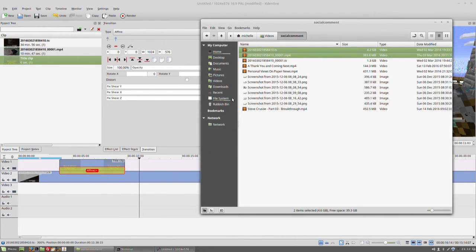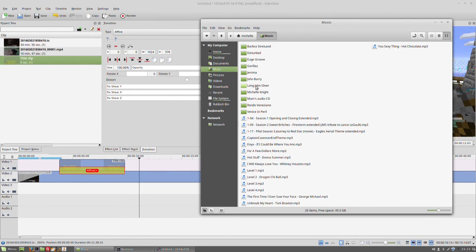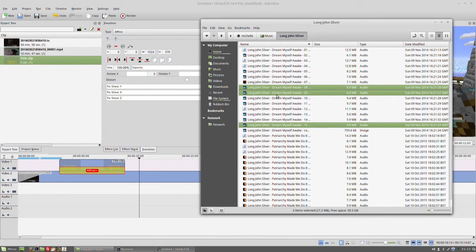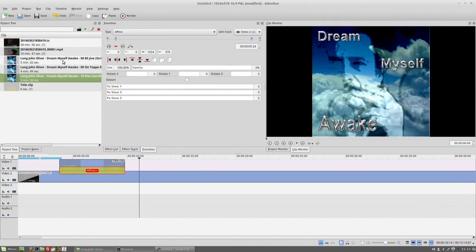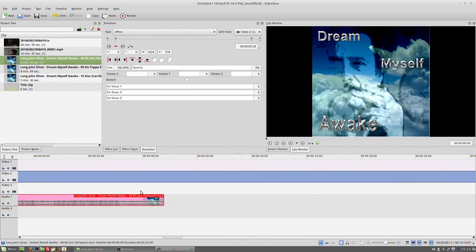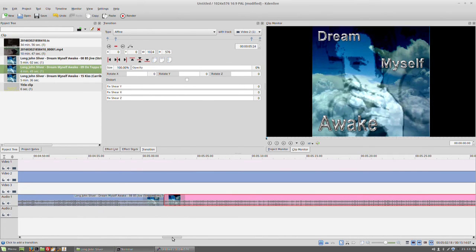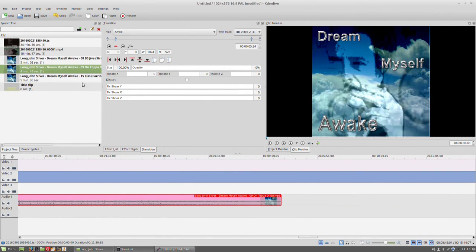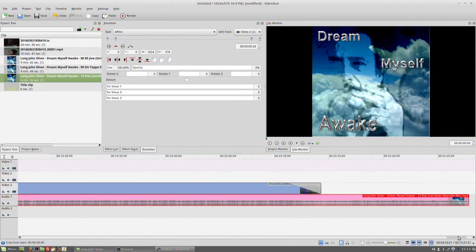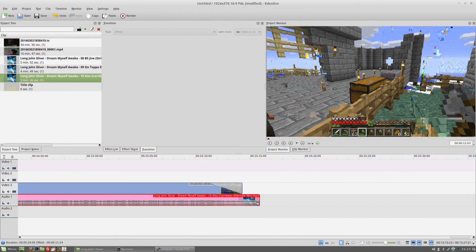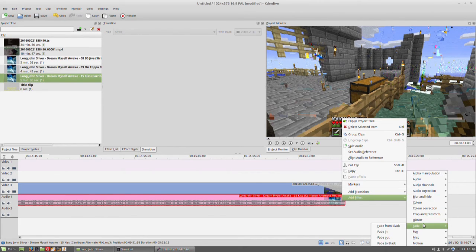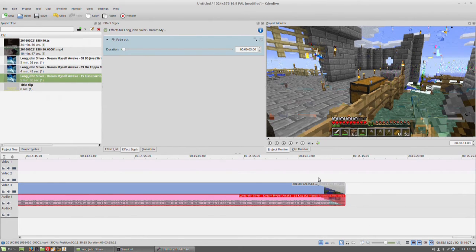We're now going to add some straightforward music in here from Long John Silver. This is from his Dream Myself Awake album. So we're just going to drop that in, and put that on the audio tracks. So that one goes in. We then jump to the ends of that, put in number 9, and by the time we've gone to the end of that and put in number 15, we can jump to the end of the whole thing and bring that in, and also tell that to add an effect of fade out. So that's going to fade out the music.